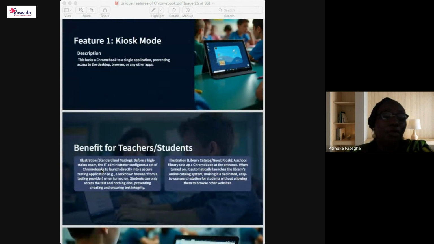Before an IT take is on, the IT administrator will configure a set of Chromebooks to launch directly into a secure testing application. When turned on, students can only access the test and nothing else, preventing cheating and ensuring test integrity. I know this is one feature that is not on all other laptops, but people have been asking, how do you manage to do tests and exams using Chromebook? With this feature, you can rest assured that the integrity of your tests and exams is safe.